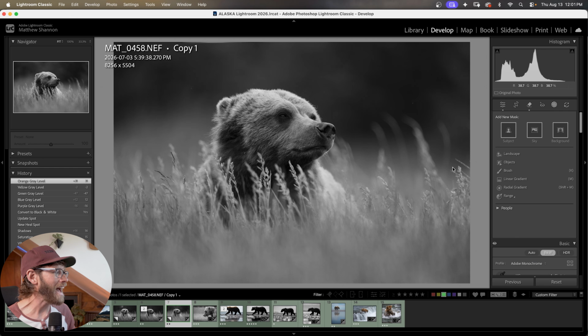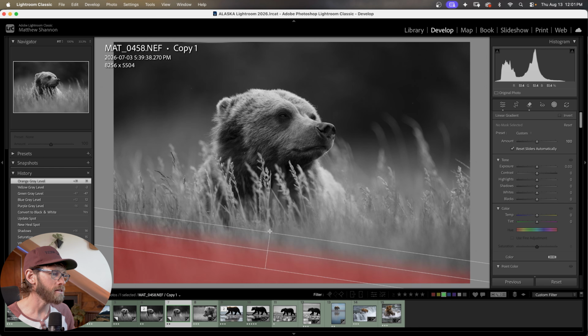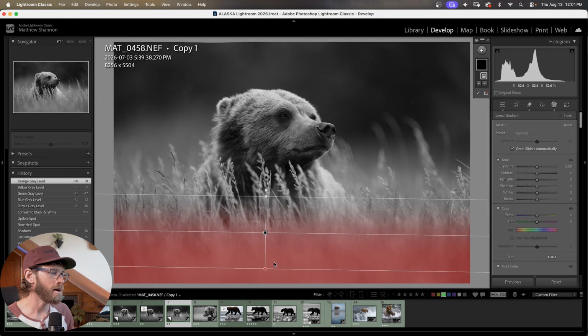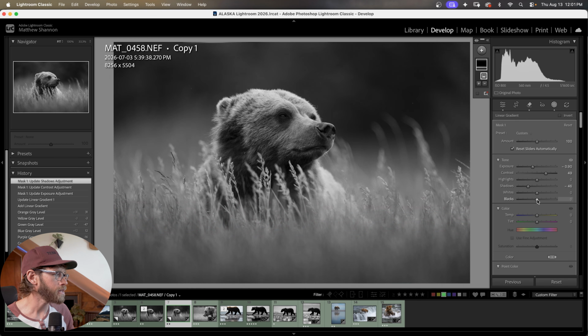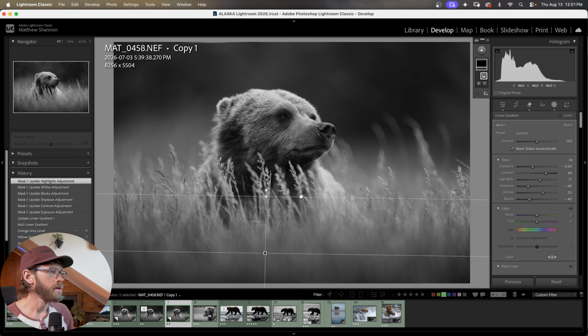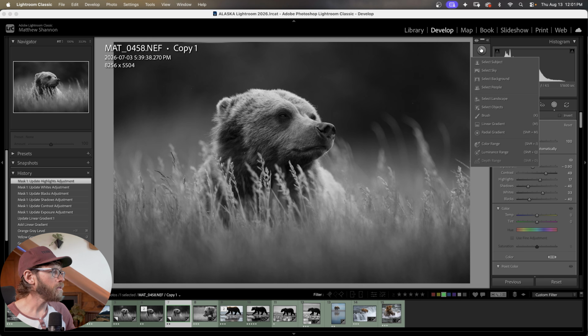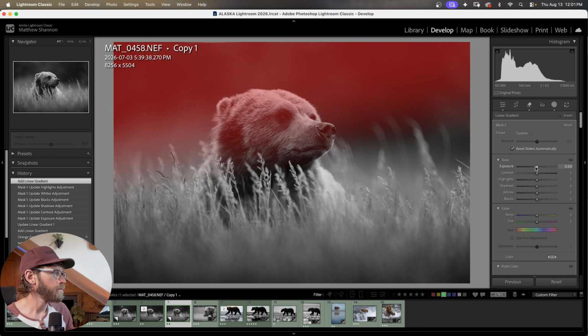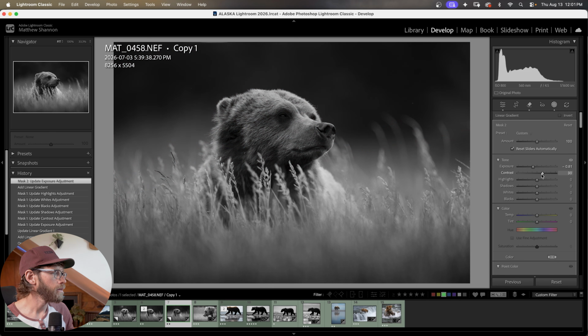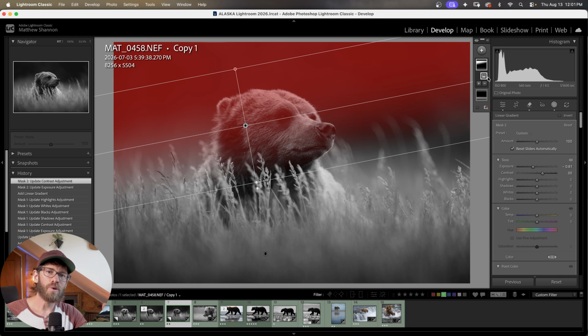Now, I would add to this by doing a linear gradient to bring the eyes up, darken that foreground, bring the exposure down, contrast up, shadows down, blacks down. Boom, that looks really good. And I might want to darken the back of the bear here too. That looks good. But of course, with the linear gradient, it's over top of the bear right now.